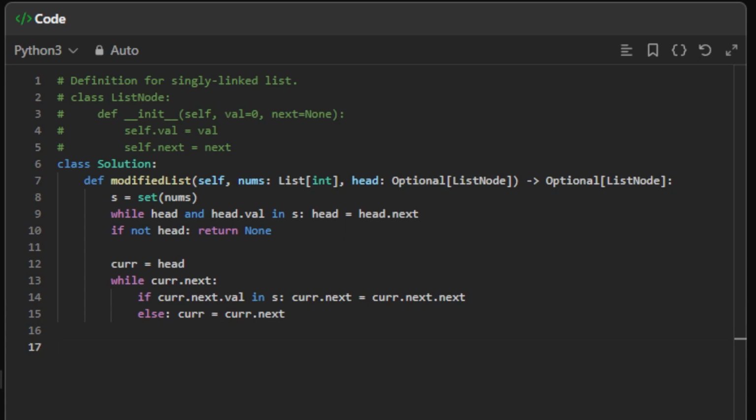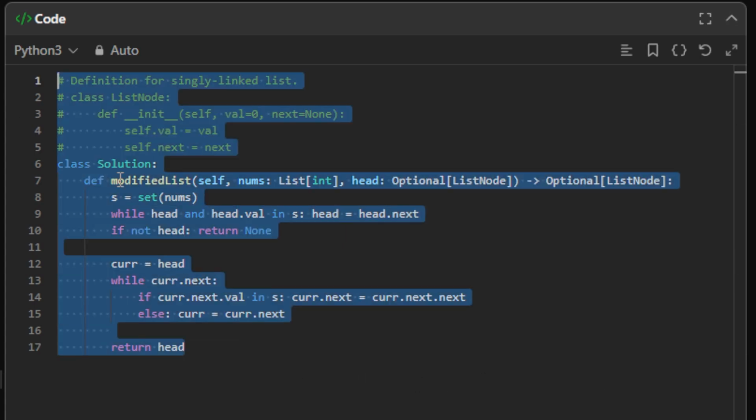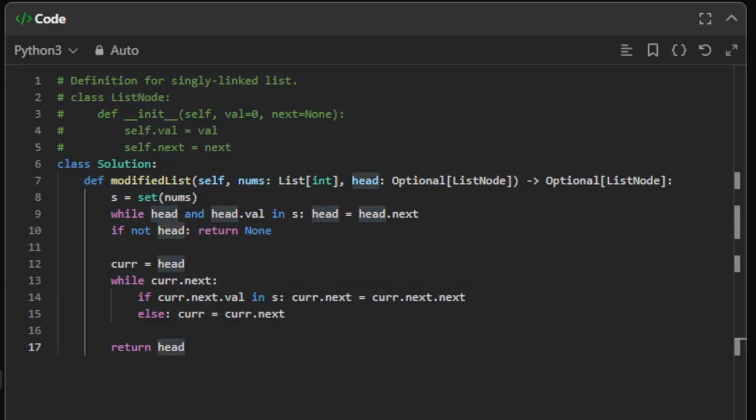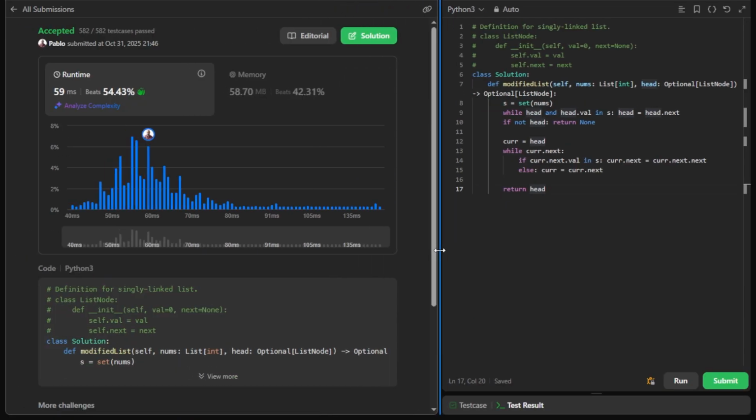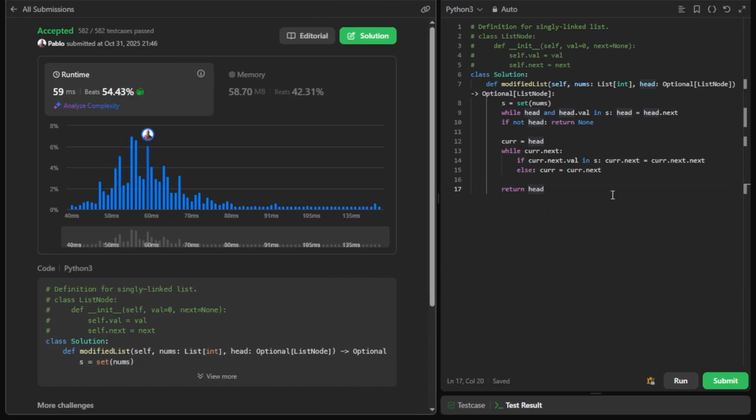And we are using current to update the linked list. And finally, we need to return head. Remember, we return head instead of current. Okay? So this is the entire code. Now let's submit this and see if it works. As you can see, this works and it's very efficient.